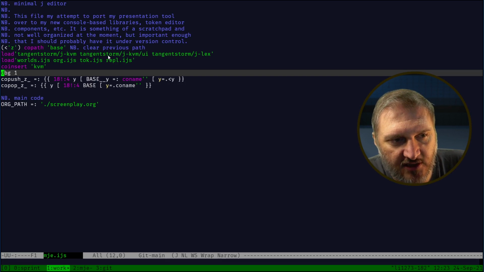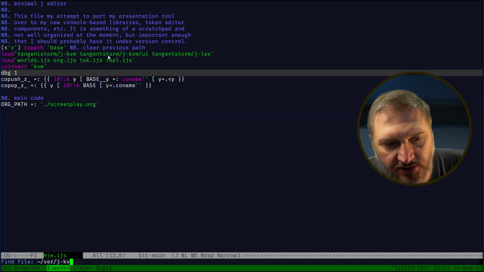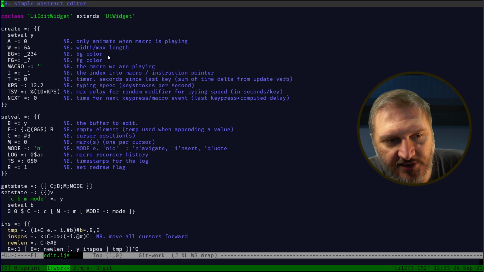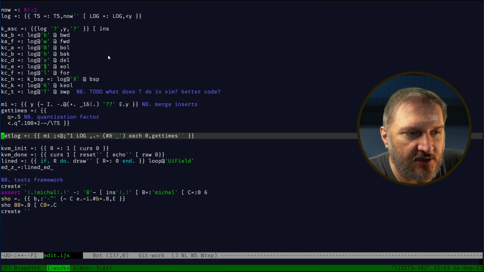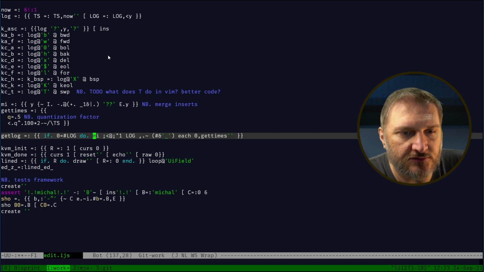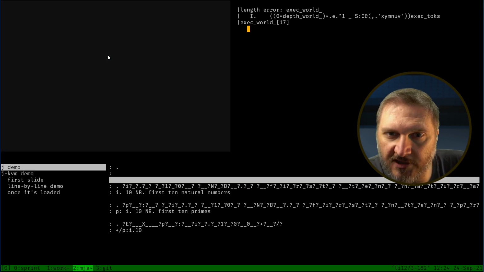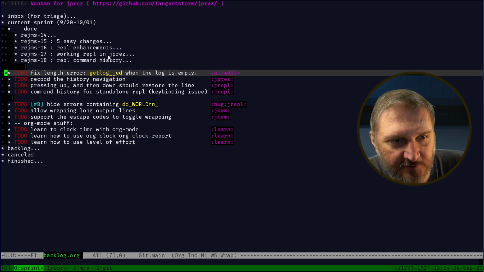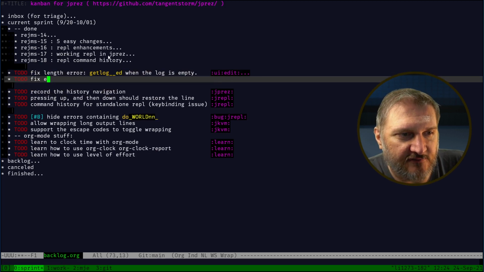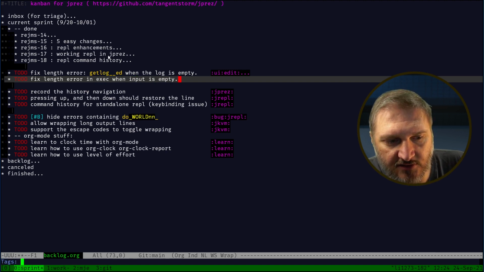So let's just break out of that, and this would be in JKVM UI edit.ijs. We're going to look for get log, and then we say if 0 equals the length of the log, do else. And length error exec world. Okay, so we've got a different length error, in world. All right, so this is in a separate repo, so it's going to be a separate bug. So to do: fix length error in exec when input is empty, and that is in worlds.